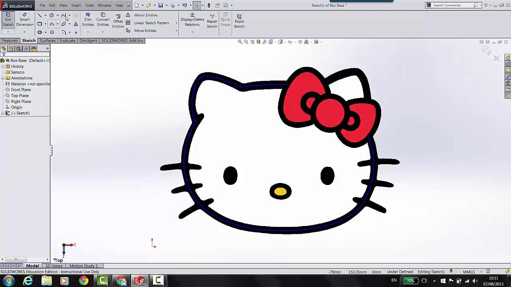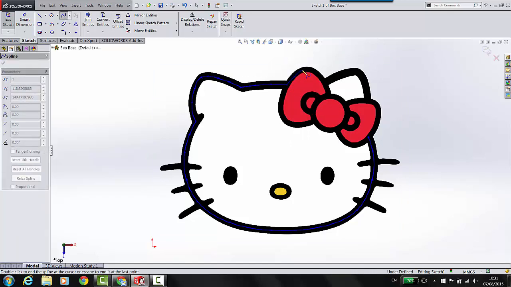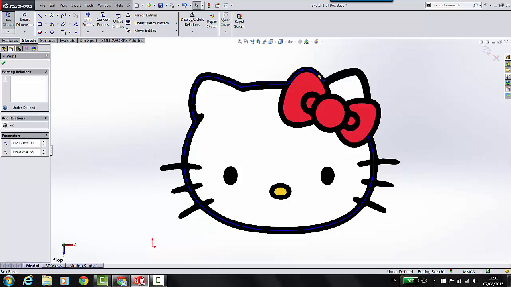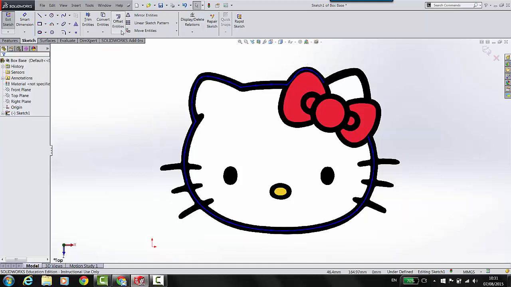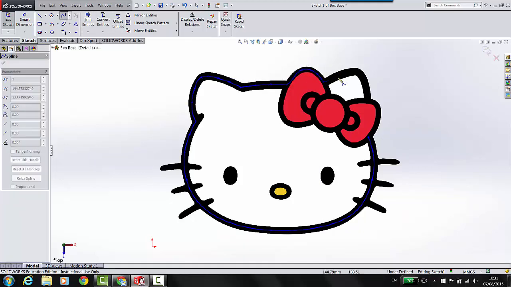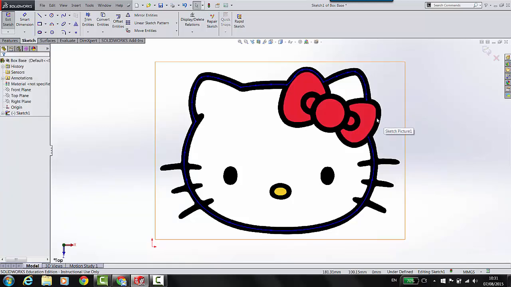Right click and select. And it's the same all the way around. Right click and select. Just going to manipulate this guy here a little bit. Straighten him up. And finally, oh no, second last one. Finally, around the bow here.